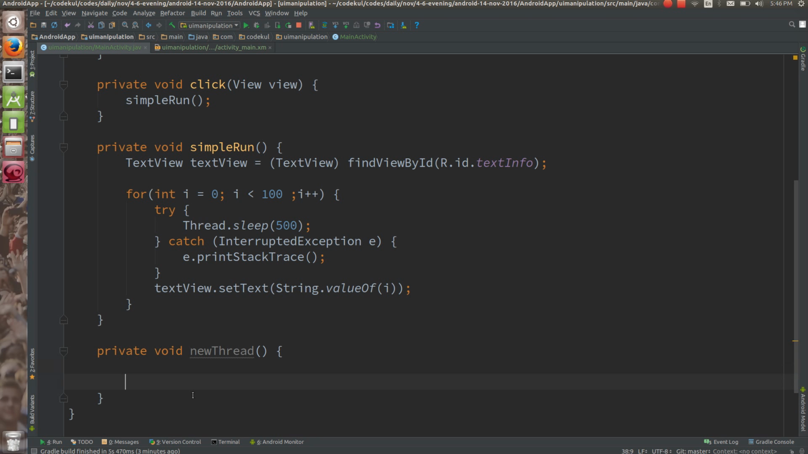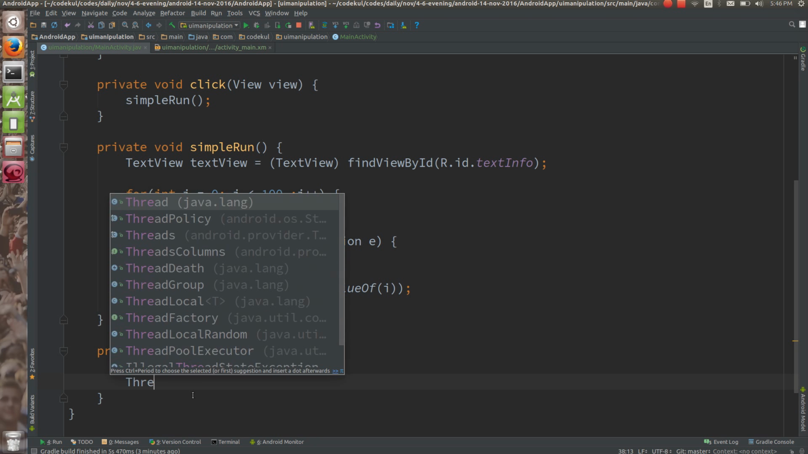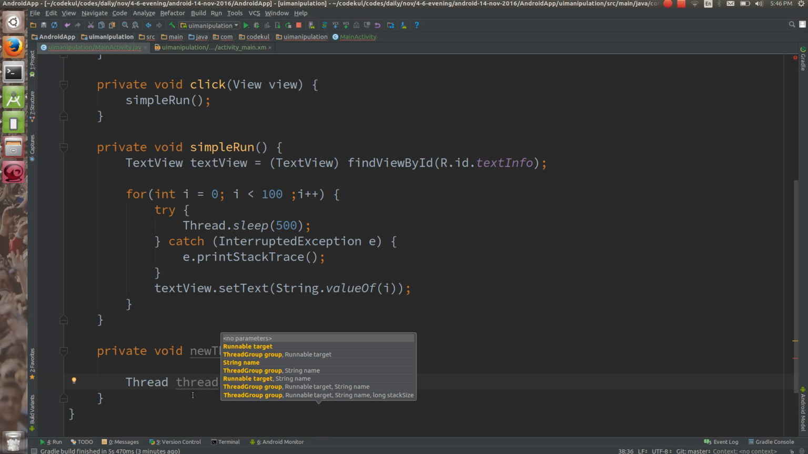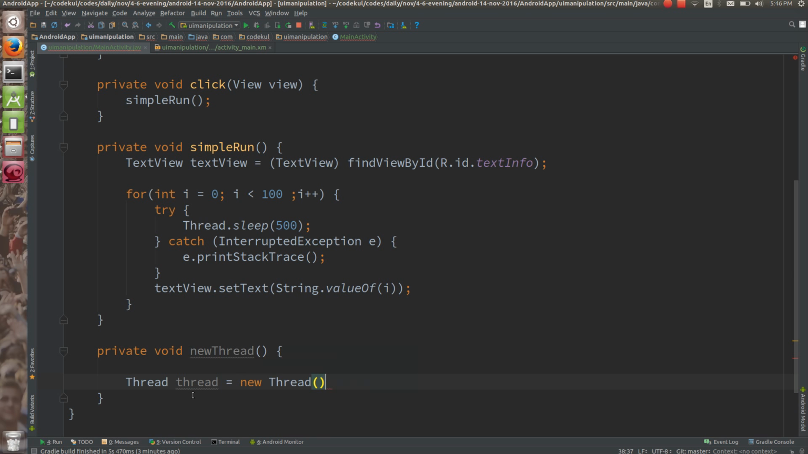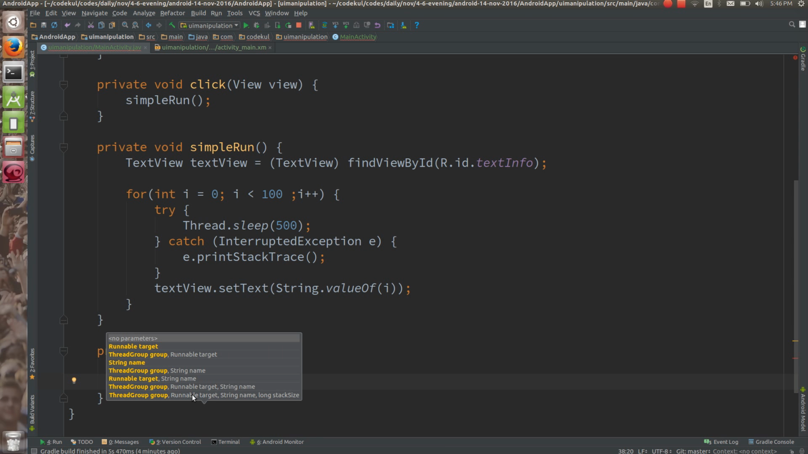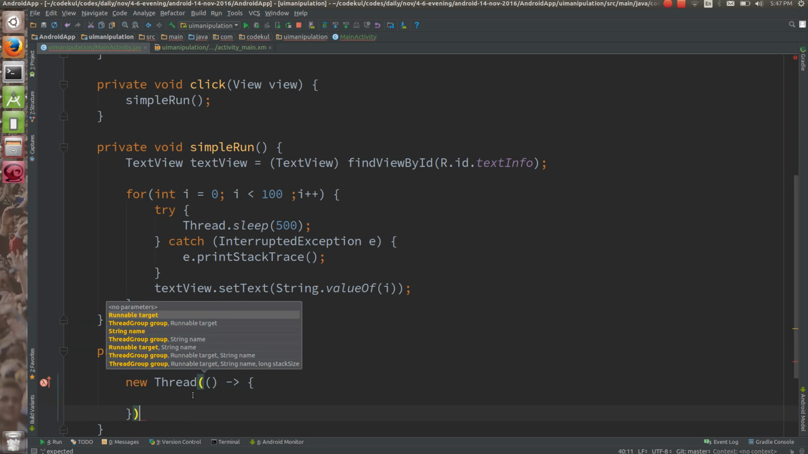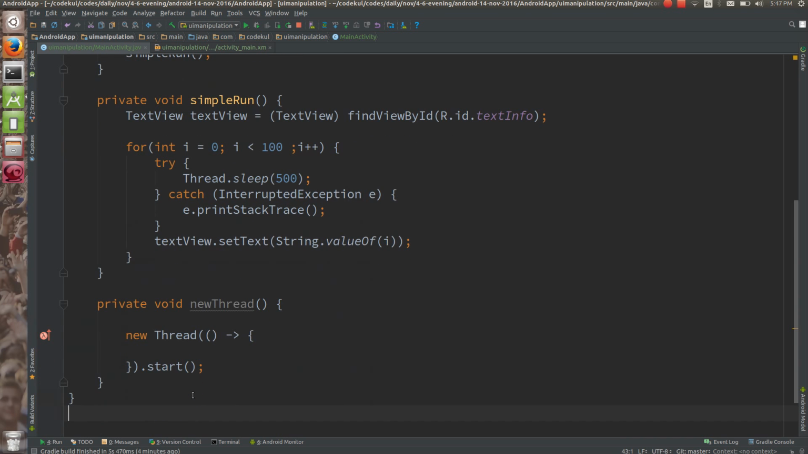Now you know how to work with threading in Java. Create the thread. See, Thread = new Thread, or a more superior way, new Thread. You don't even need the reference. And you would be needing a Runnable. I can write a lambda over here, dot start. That's it. So I have written a lambda over here.